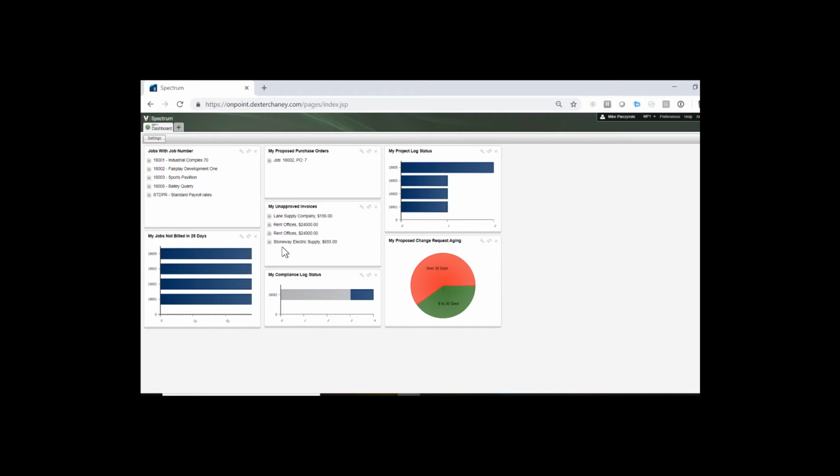There you have it, how quickly it is to get from your dashboard into the processes that you've got to do so you can get in and out of the software and back to running your jobs.